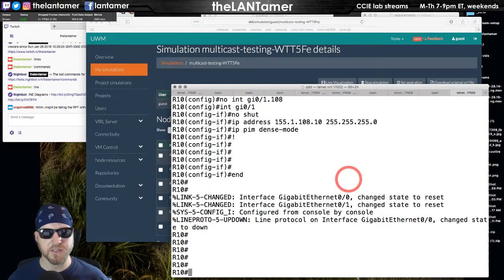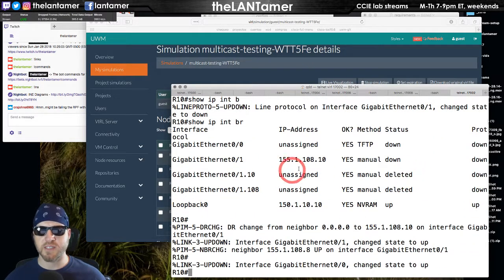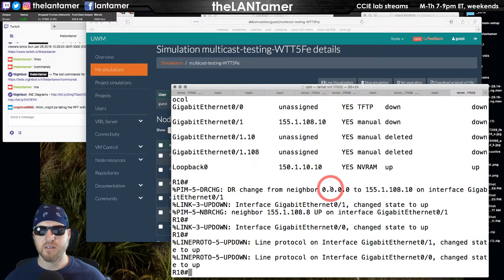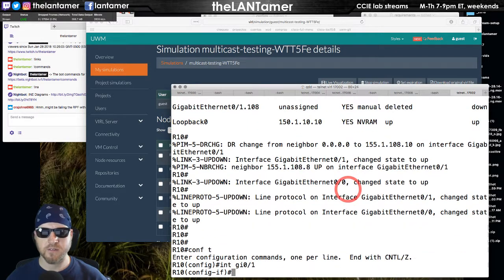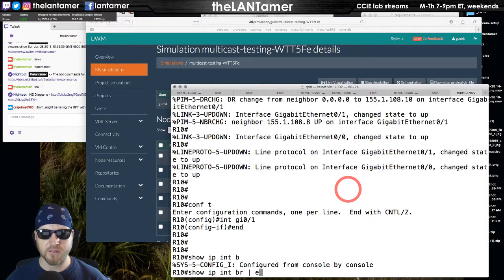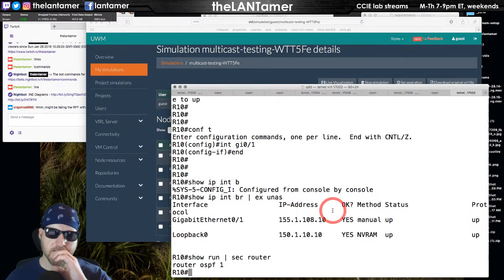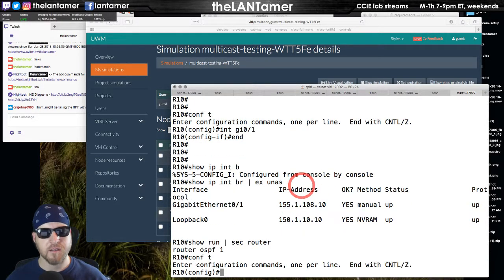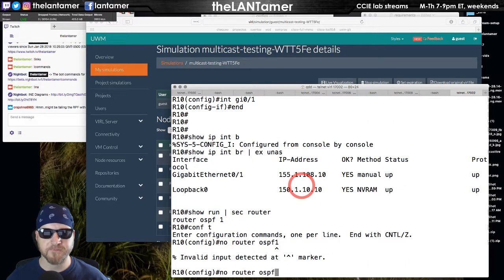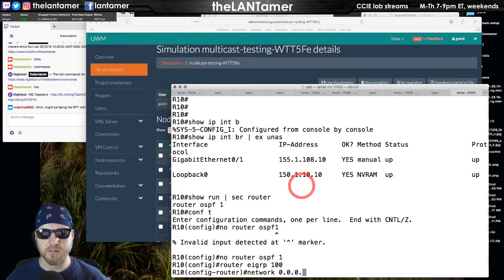All right, so let's just look at our interfaces. Show IP interface brief. Good. Now this is down. 01 is down. Why is that? Oh, there it goes. Show IP interface brief. And it's up. Okay. And let's do... What are we doing for routing here? Router OSPF1. No router OSPF1. Router IGRP 100. Network 0000.